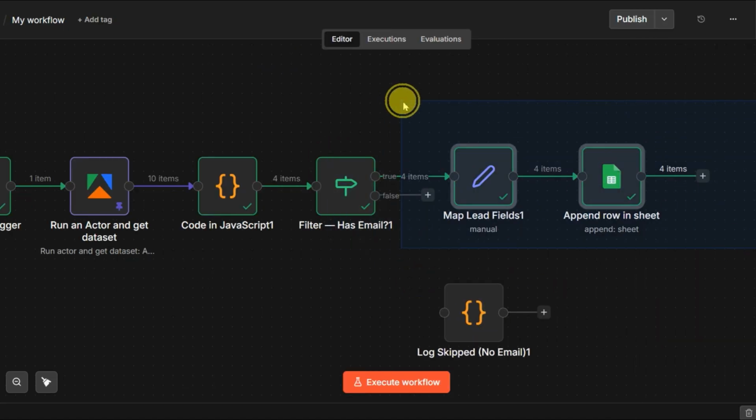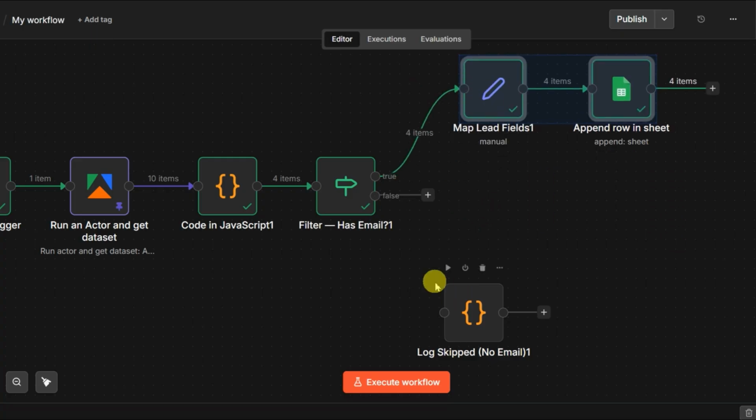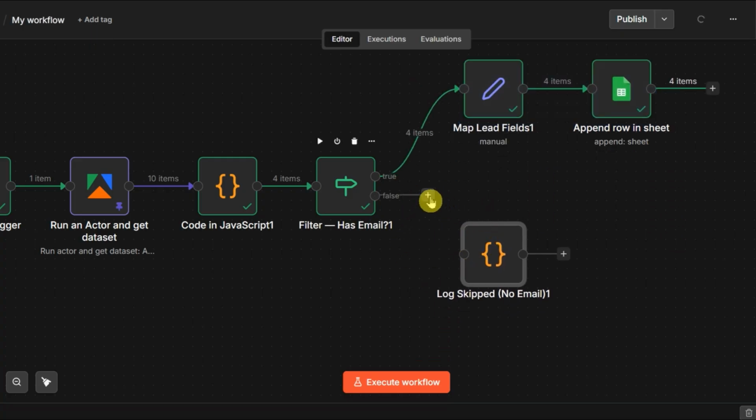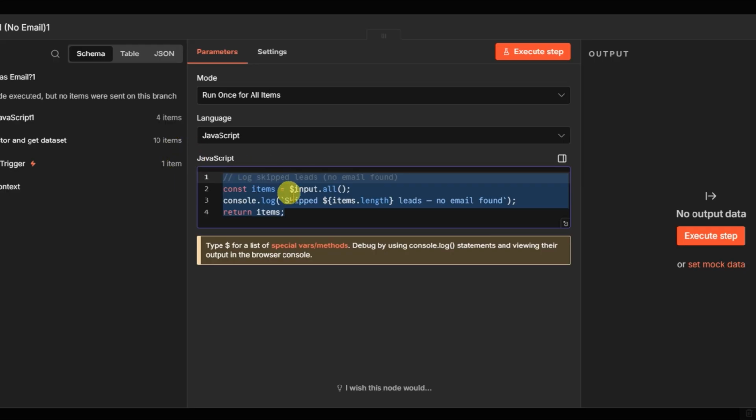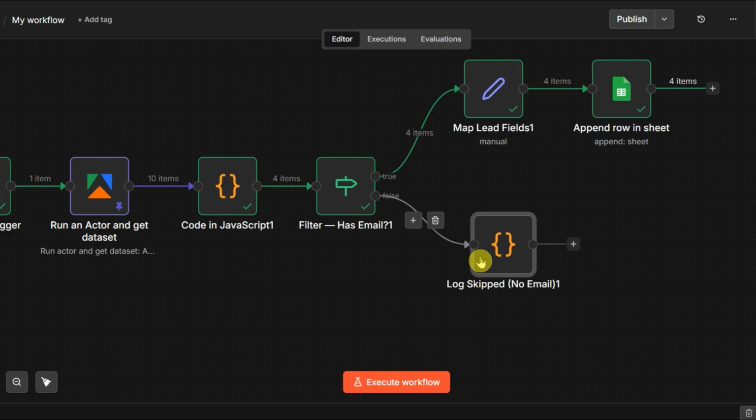And for the false branch, also for the false branch, we have to add a code node. Those leads that don't have any email contact, we can add them in a separate Google Sheet, or we can ignore them, and we can add some sort of code with the help of ChatGPT. I write it, and when a lead or data comes right here, we will ignore it and not use it. Now it's the full workflow for lead generation that I already use and it's working perfectly.